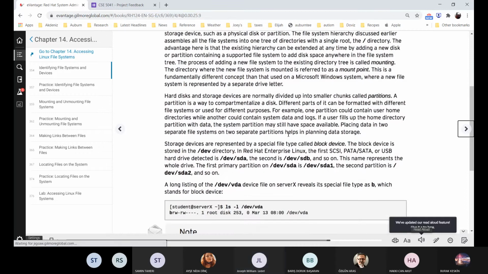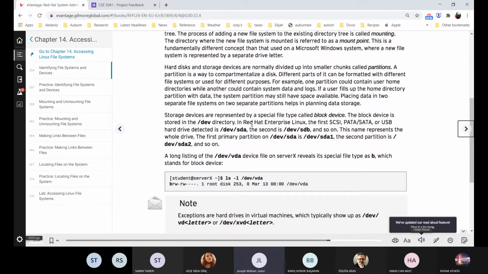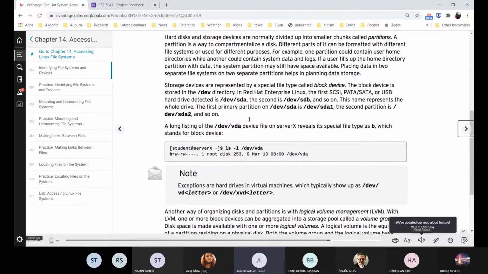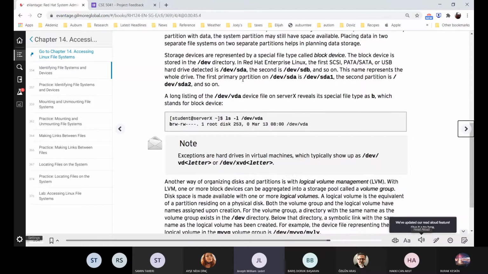Now, as far as other types of storage devices, you know about external hard drives. I'm sure many of you have an external hard drive that you use for different things, or thumb drives, portable USB drives as well.